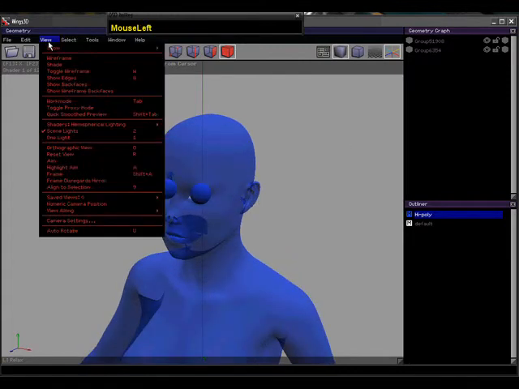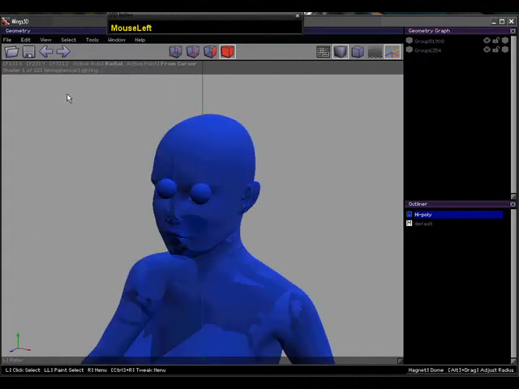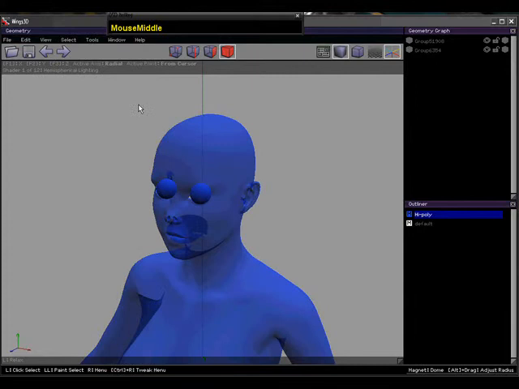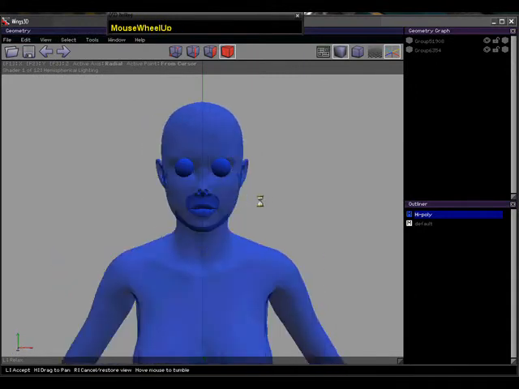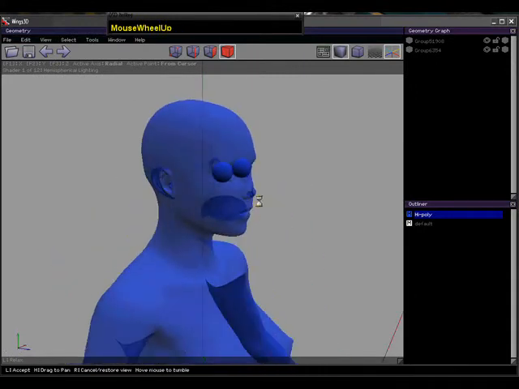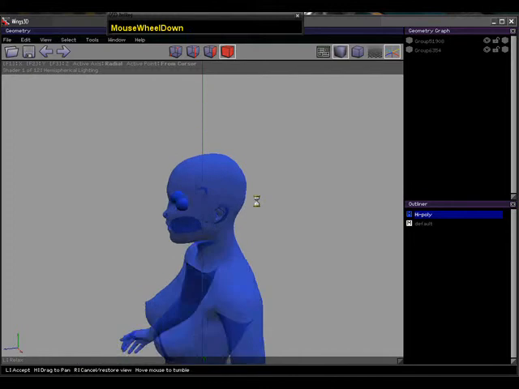And let's see, I don't know if we've got view back faces on. Yeah, we don't want to view back faces. We don't want to have that. You still see that I've removed the teeth, but there's still the inner mouth and the eyeballs and whatnot.